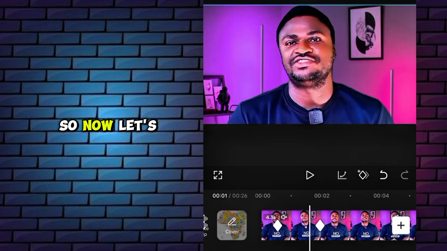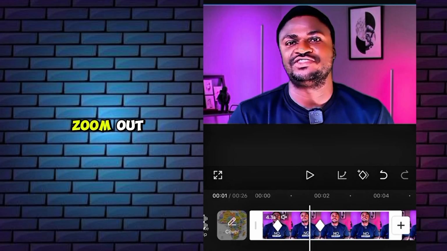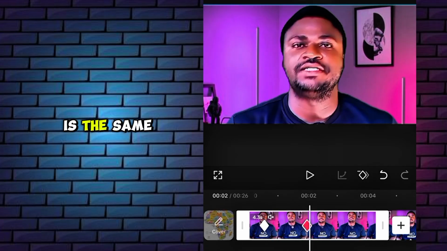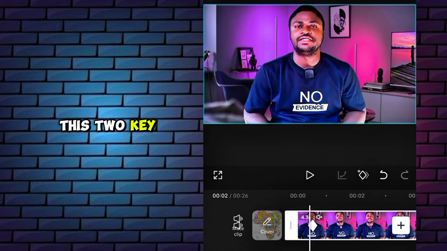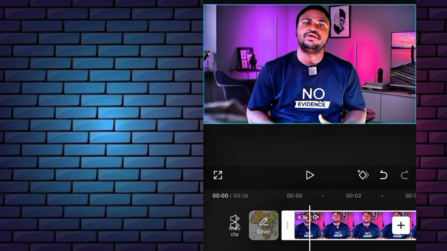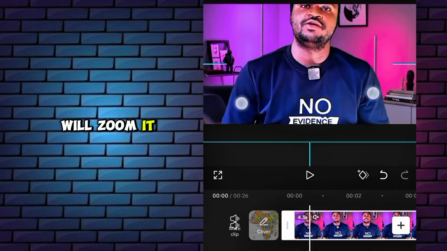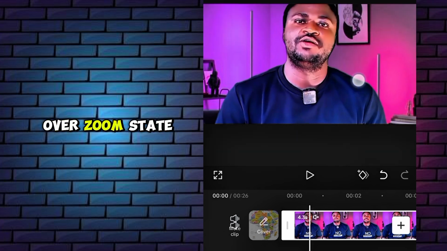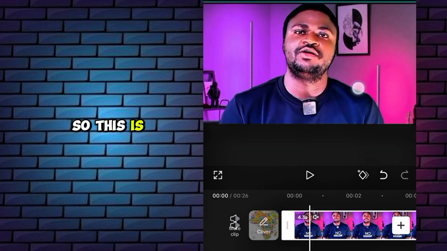Okay, so now let's assume that what you want to achieve is zoom out. Zoom out means you want to reduce the size of your video clip. It's the same thing. Let me remove these two keyframes. What it means is that the first frame will be zoomed in, and then the last frame will be zoomed out. So let me highlight this video and zoom it in, so it will be in a zoomed state. This is going to be the original frame.